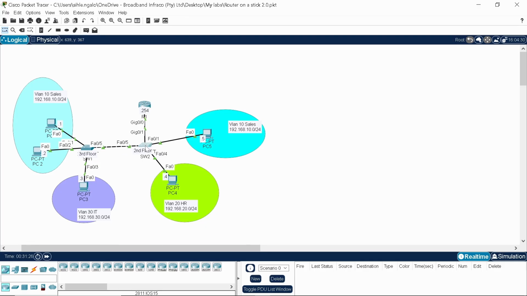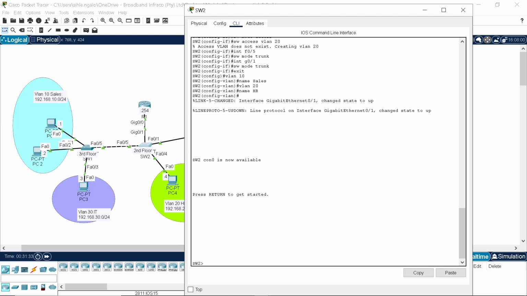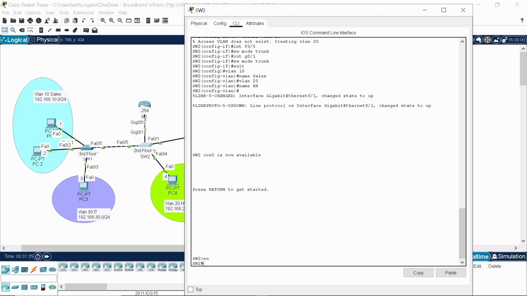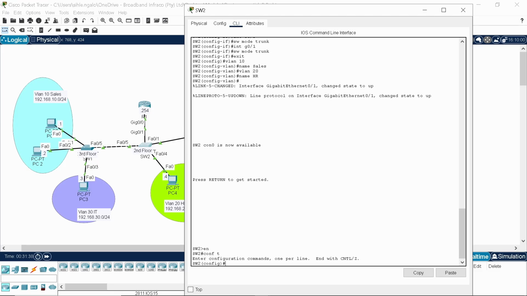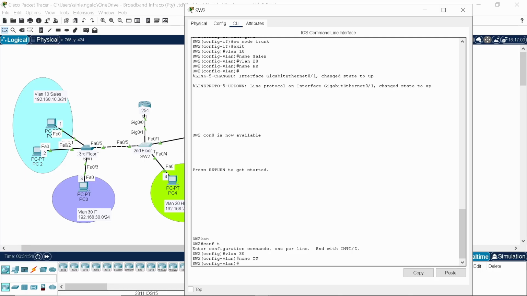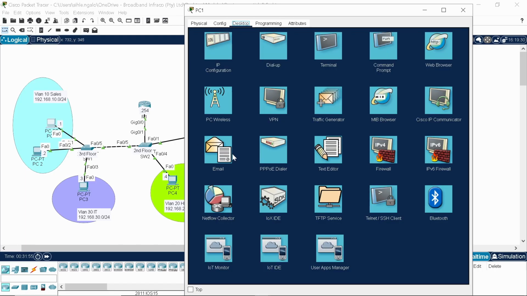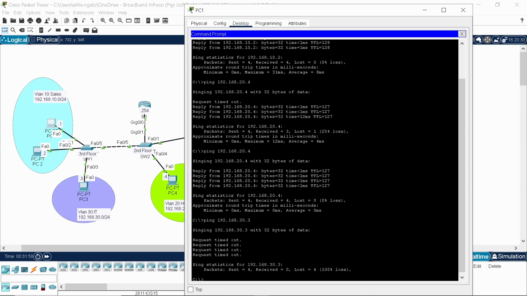So now let's configure VLAN 30 on switch 2. VLAN 30, name IT, then we're done. Let's go to PC1 again and try to ping VLAN 30.